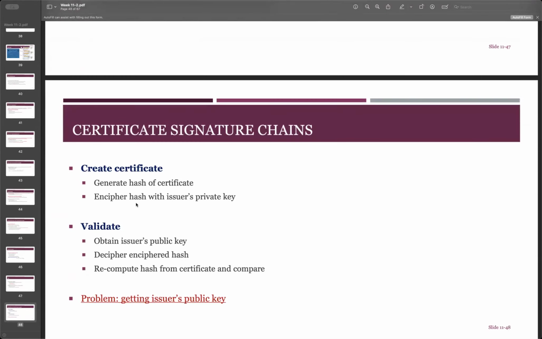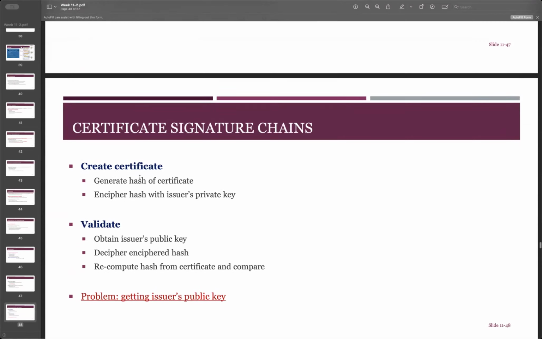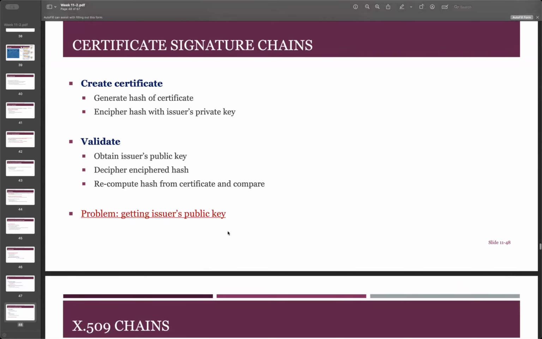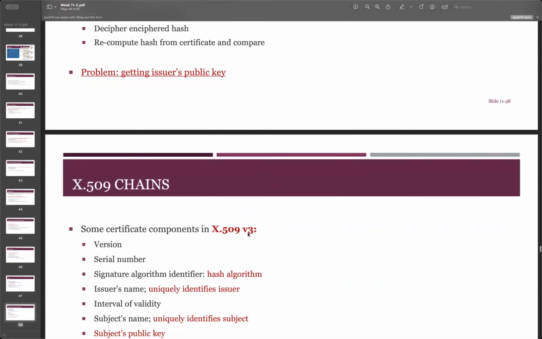And right here, when we try to create the certificate signature, we need to generate the hash of the certificate and then encrypt the hash with the issuer's key, that means Kathy's private key, if you remember. And then to validate, we need to get the public key and decrypt it. Then we compute the hash from the certificate and compare it one more time. Okay, so it's the same. Then how can we get a public key? So we also have this chain.